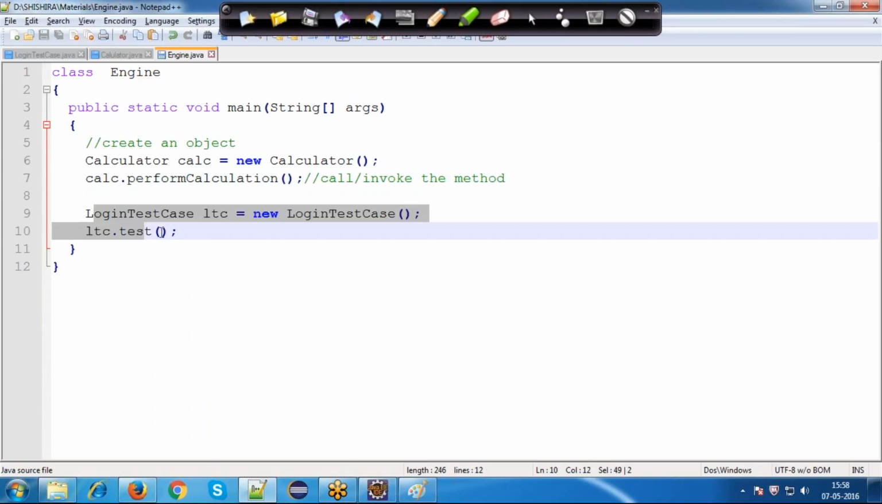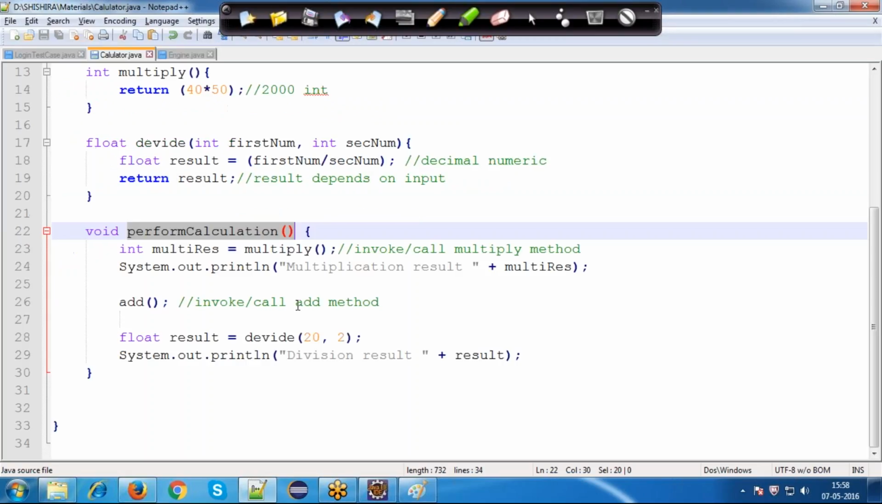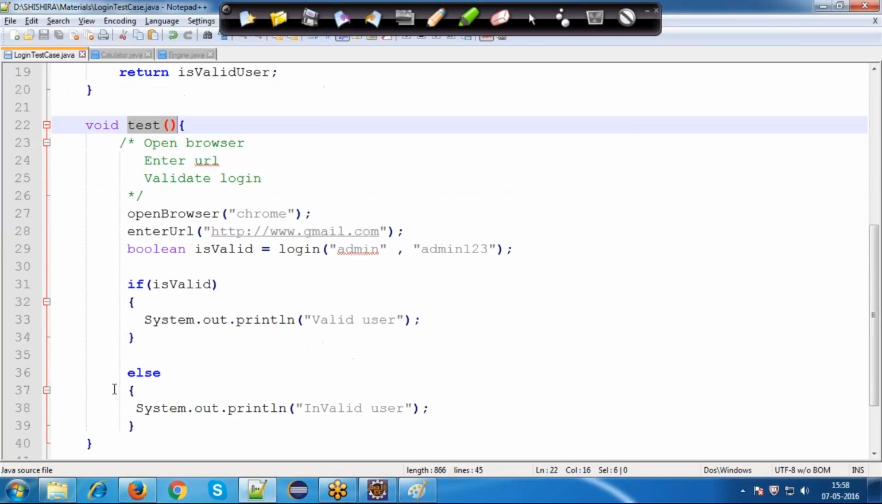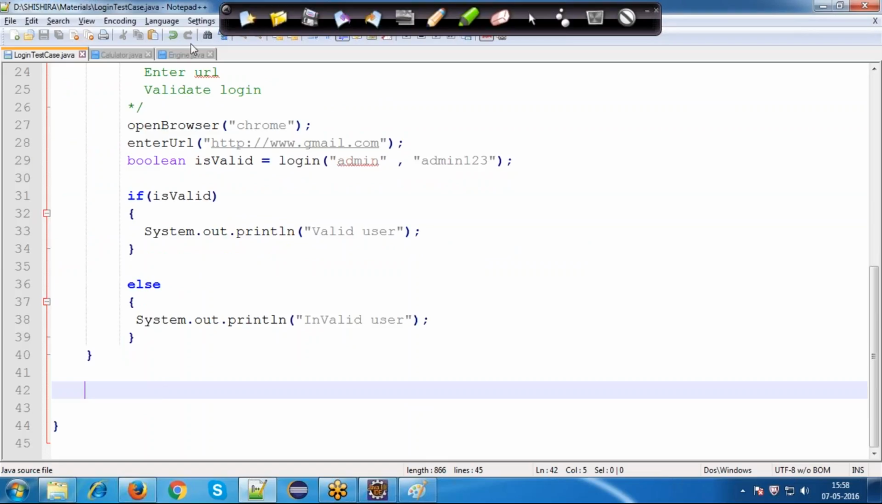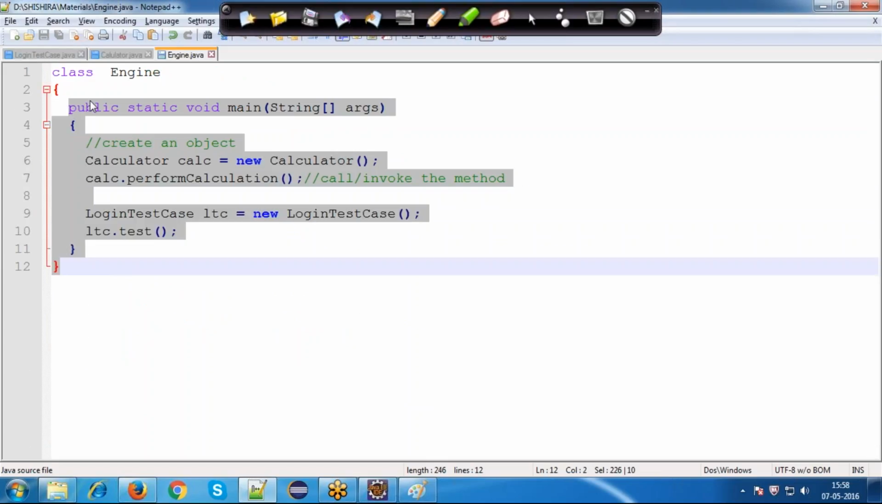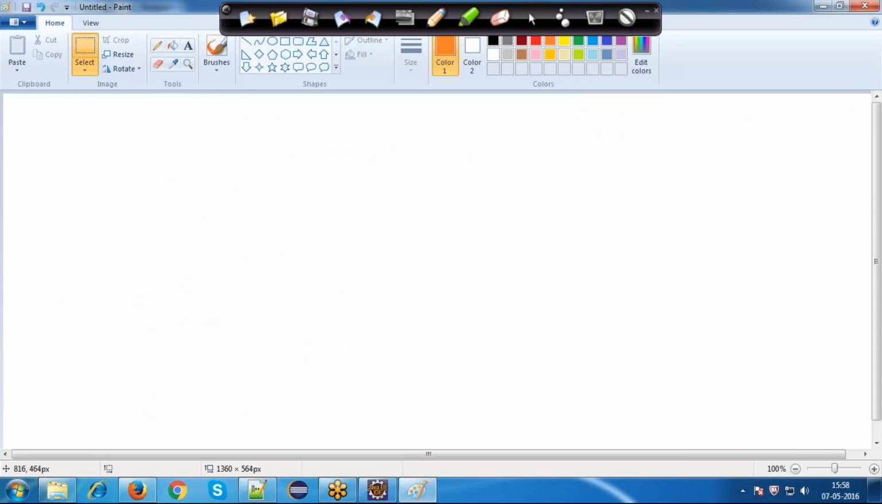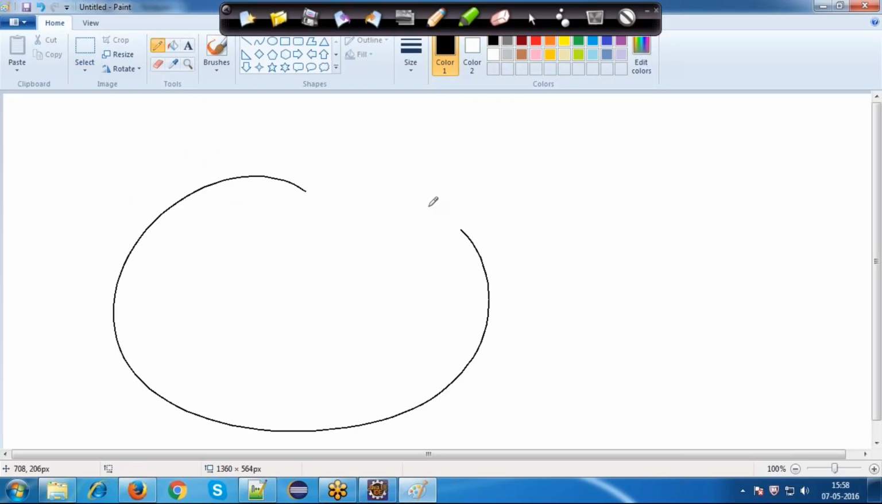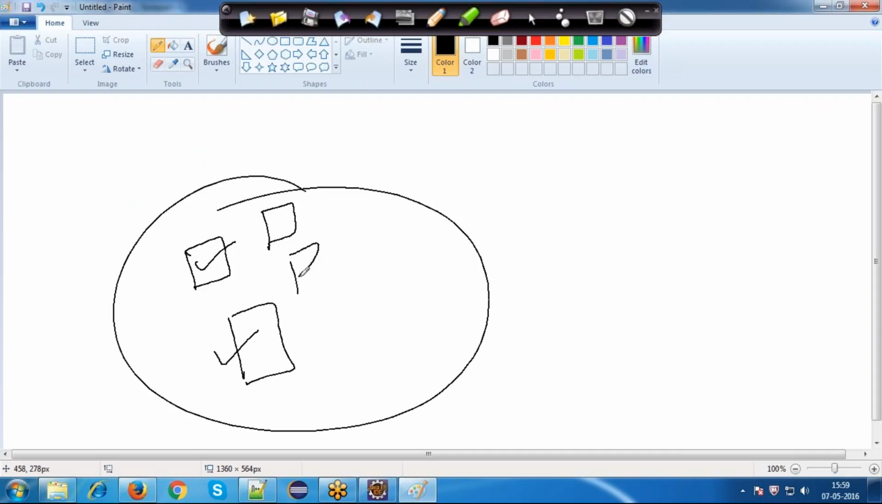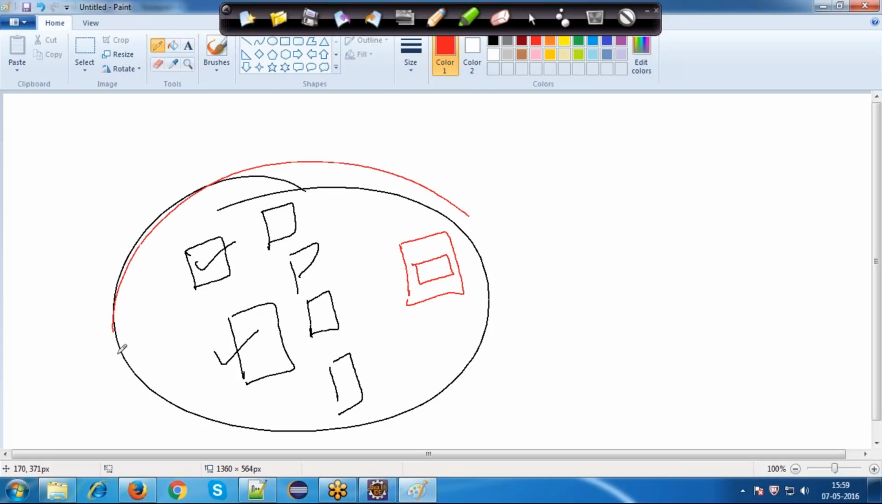Same thing for this class. Okay. Observe, there is no main method here, and here also no main method, but the main method is present in one class. Consider these three are the members of your project. Just consider you have one project, two classes, Calculator class and Login test class. Similarly, in future you may add multiple classes here, but only one class with a main method is enough to run this entire project.